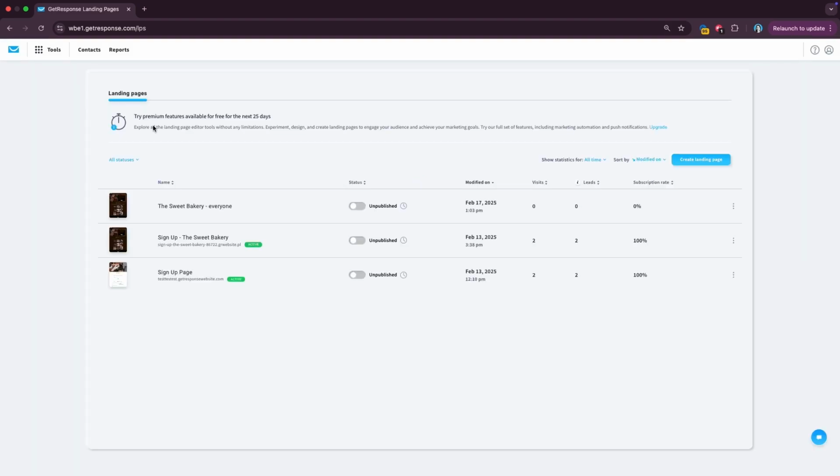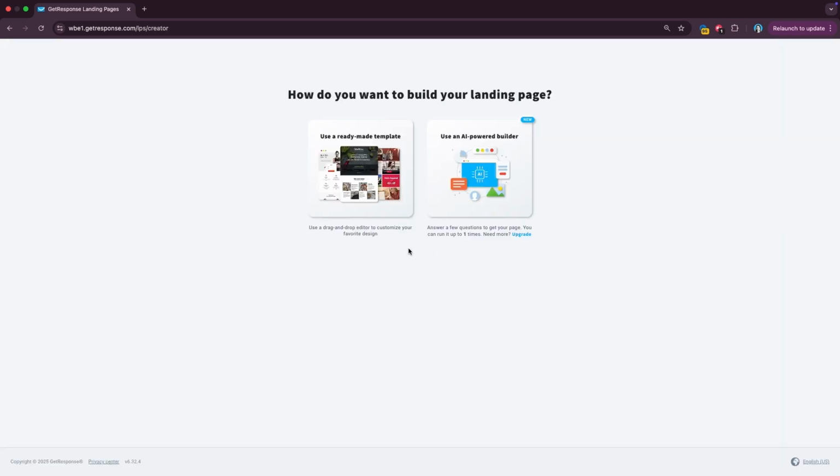And why would people sign up for your email list? Because you're providing them value in some way by offering what is called a lead magnet, like for example a cookbook with bakery recipes or exclusive promotions for your bakery. So I entered the landing page builder and I'm gonna click create landing page.